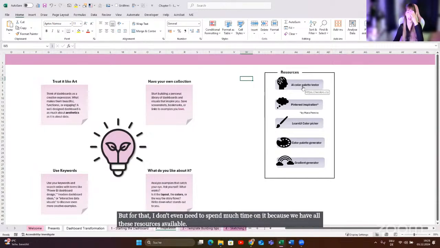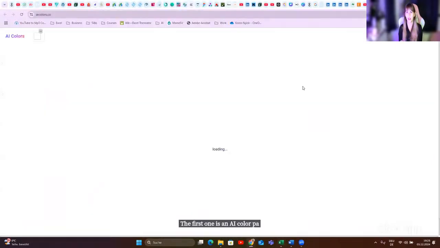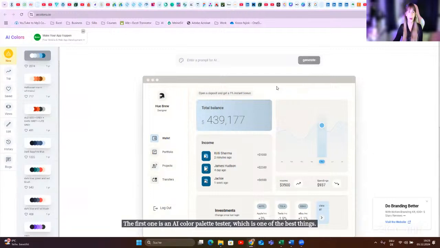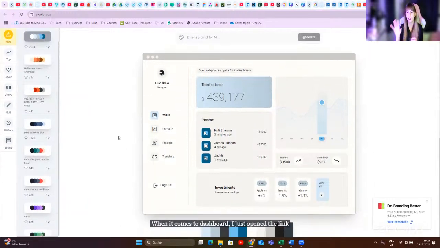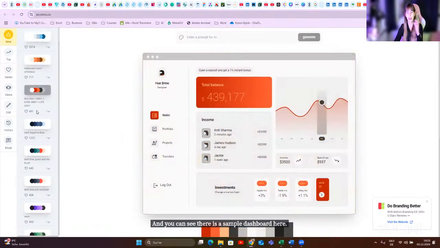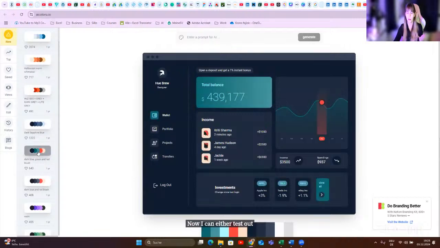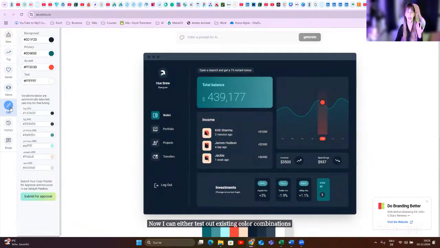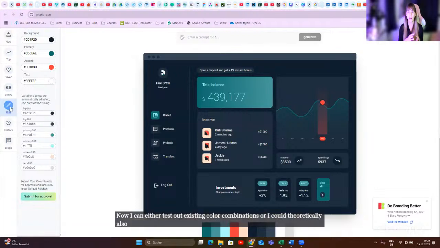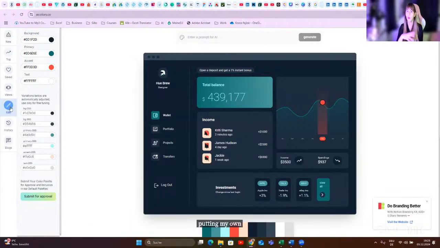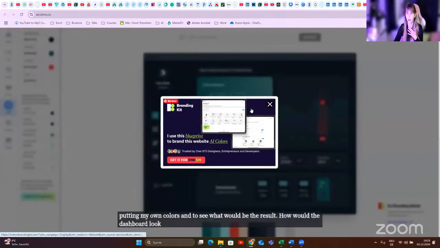The first one is an AI color palette tester, which is one of the best things when it comes to dashboards. I just opened the link and you can see there is a sample dashboard here. Now I can either test out existing color combinations, or I could theoretically also put in my own colors to see what would be the result. How would the dashboard look with my own colors?